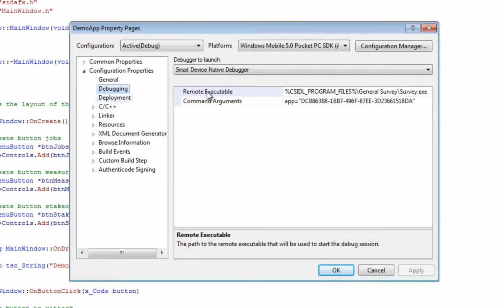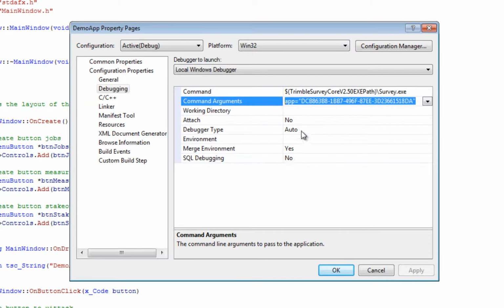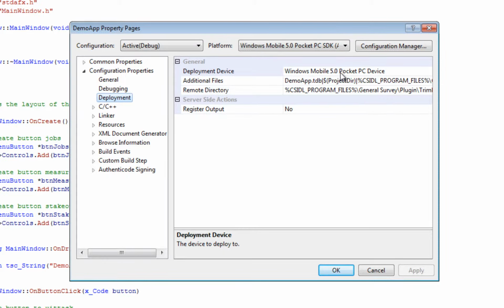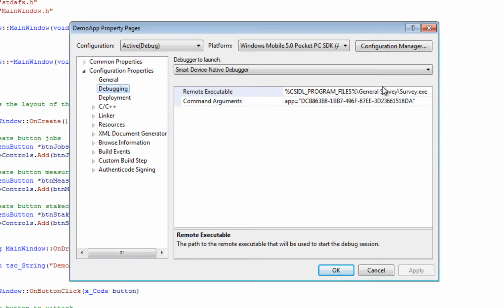Essentially you can copy the settings from your Windows 32 project. Good practice is just to copy paste the command line, because this is the same as for Windows 32. The only downside is that you can't copy paste the remote executable. This is essentially the path where General Survey is located on your CE device. So best thing is go to the deployment settings, copy paste this string here, so you only need the part Program Files General Survey, copy paste that, go to debugging, put it in here, and then expand it with Survey.exe. This is the default installation folder of Survey.exe plus your application GUID.